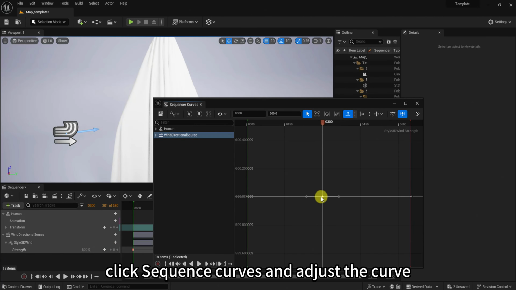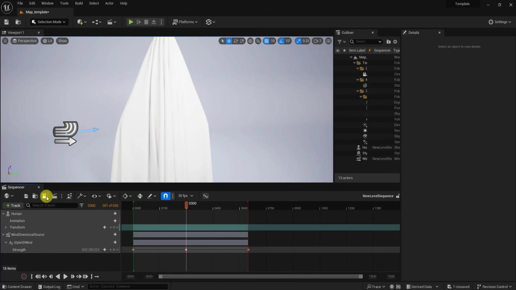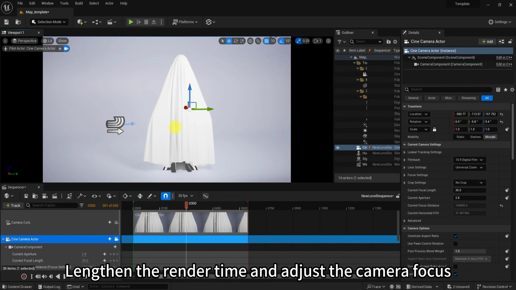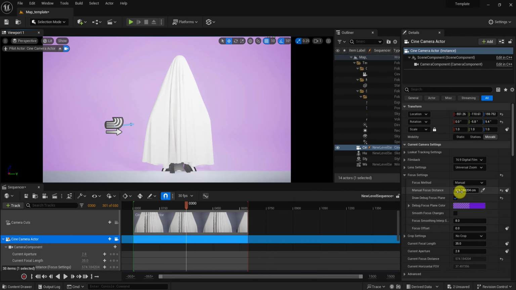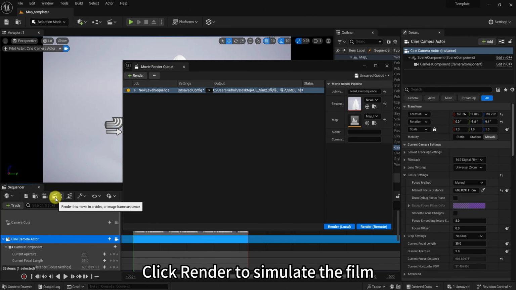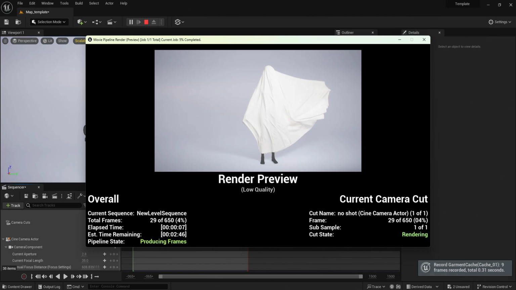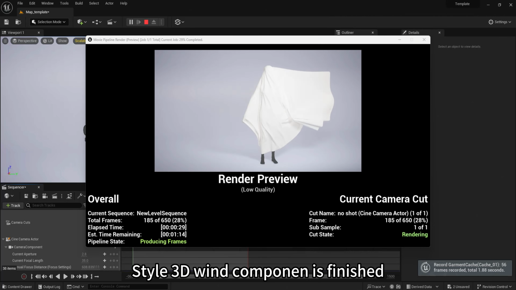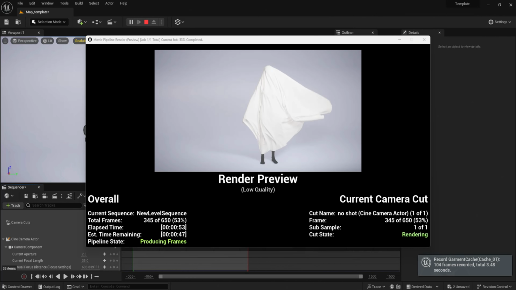Click Sequence Curves, and adjust the curve. Add camera. Lengthen the render time and adjust the camera focus. Click Render to simulate the film. Style3D Wind component is finished.